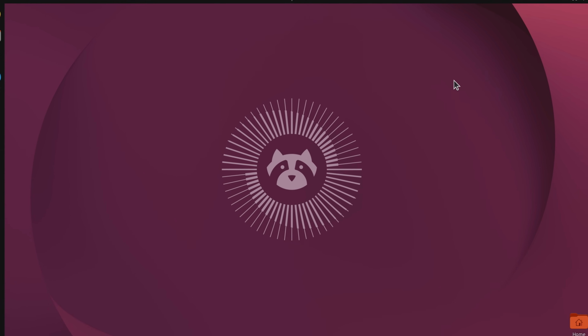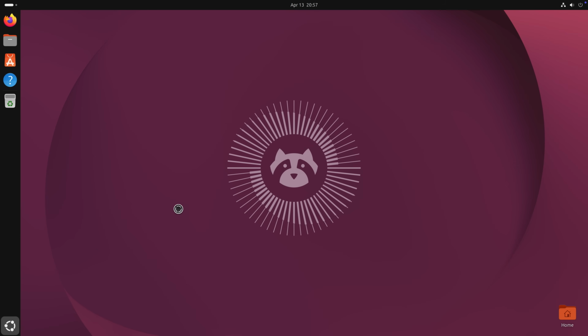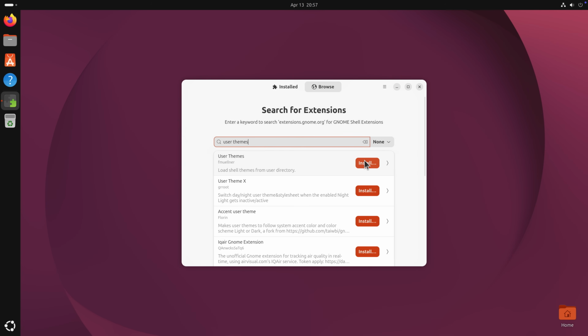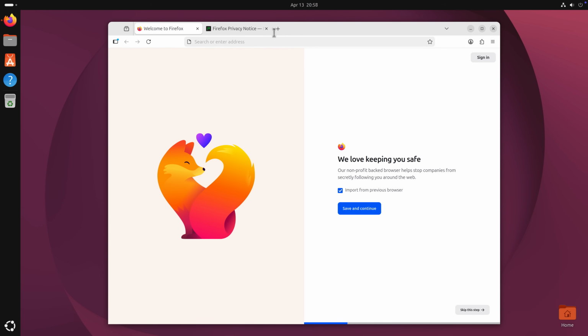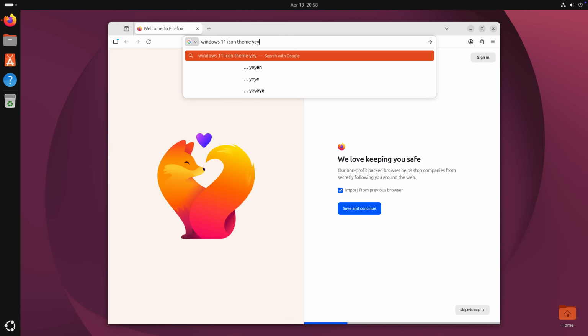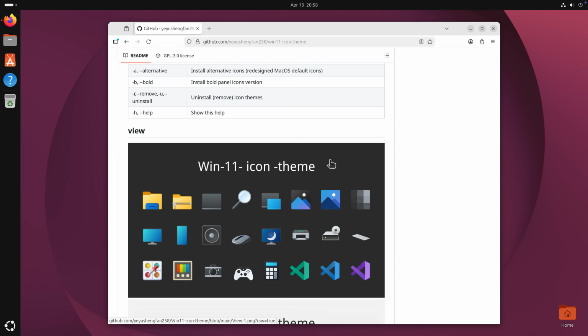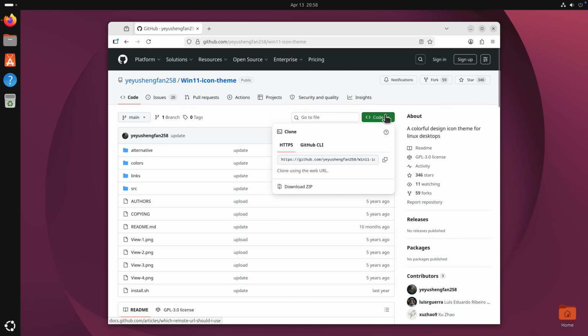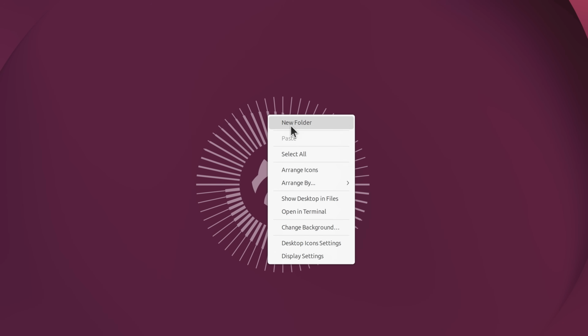Then let's close this one and go and find Extension Manager. User Themes. This one. Install. We are gonna return to this one. Then let's open up Firefox and search for an icons theme. Windows 11 icon theme by this guy. I think this one looks just about right. Let's just go ahead and get it. Copy URL. And then terminal.